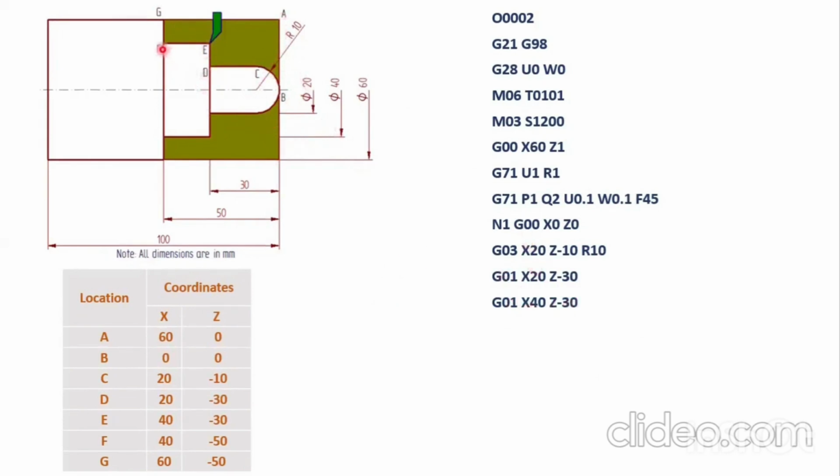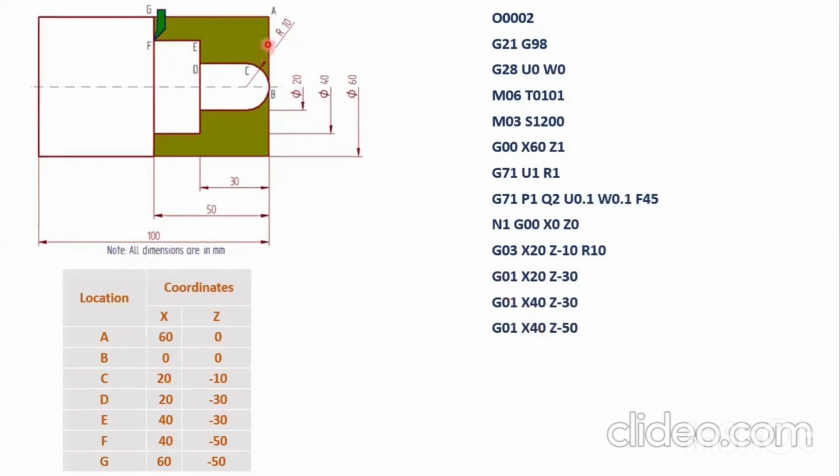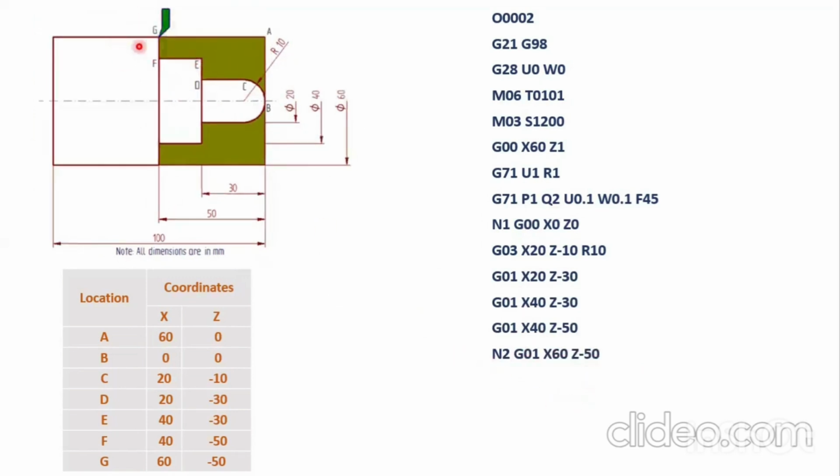Then we have to specify the coordinates to the location F. So here it is G01. Then diameter is 40, once again X40. Then length is minus 50 from here to here. Then we have to define the coordinates for the location G. When we define the coordinates to this location, that becomes the last block. So we are going to write here N2. N is nothing but the number of the block, N2, that is the last block, and then G01 because it is a linear traverse from here to here. Then X60, diameter is 60, and then length is minus 50 from here to here.